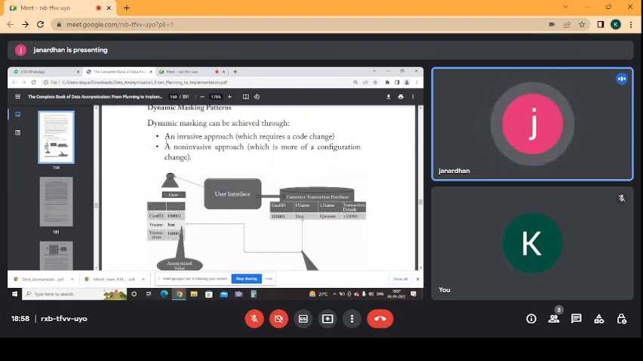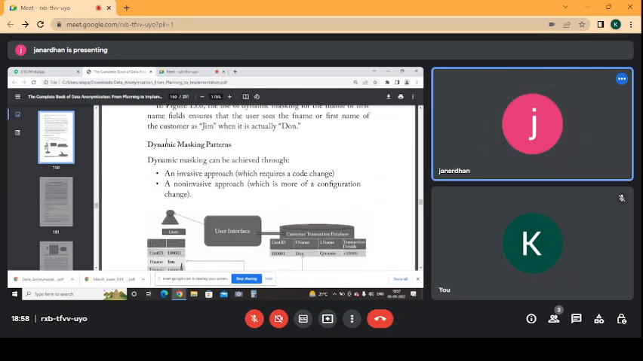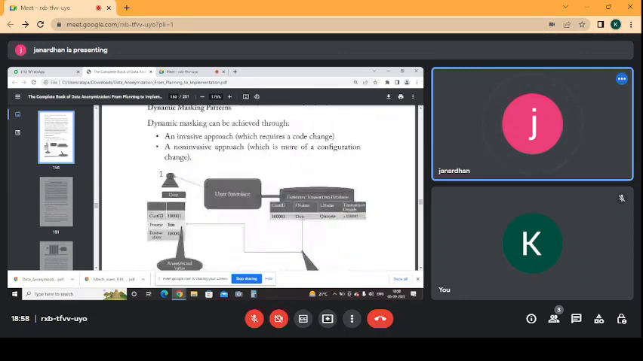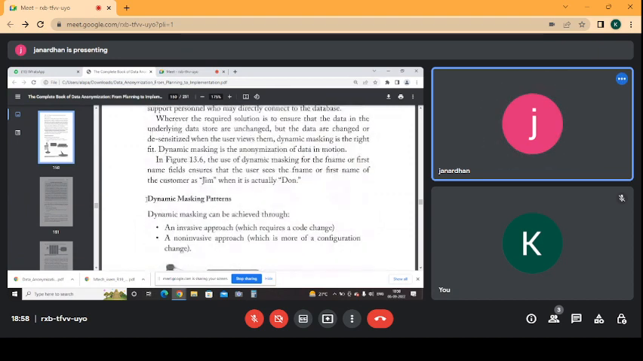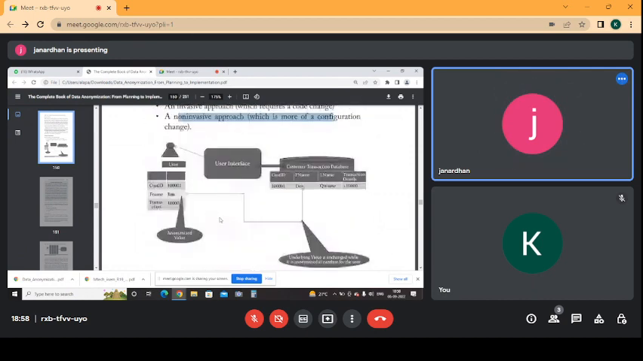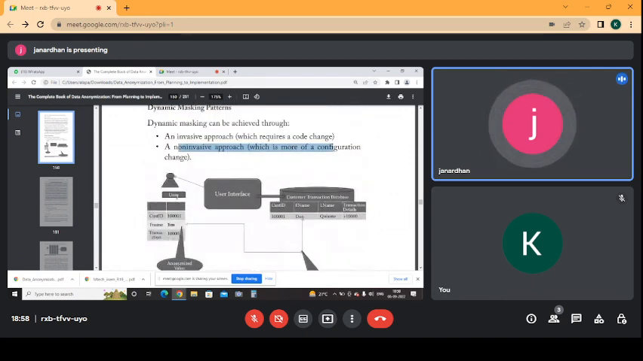Right, dynamic masking patterns. Dynamic masking can be achieved through an invasive approach, which requires a code change, or a non-invasive approach, which is more of a configuration change. The invasive approach is nothing but that we need to change the code itself. The non-invasive approach is nothing but that you just need to configure the changes.